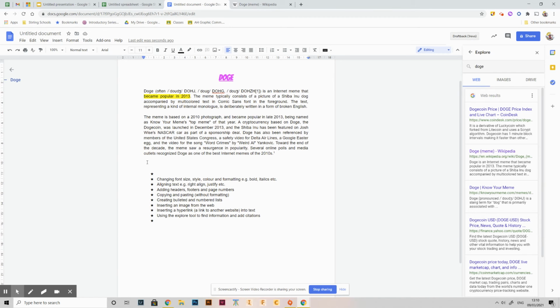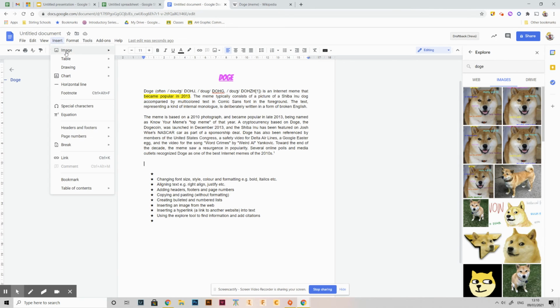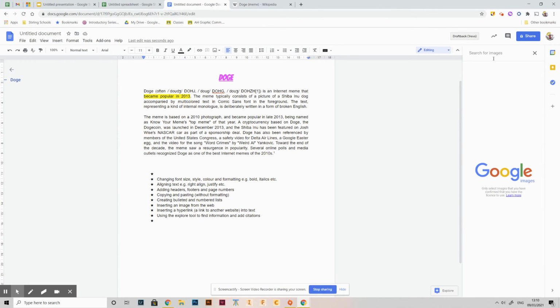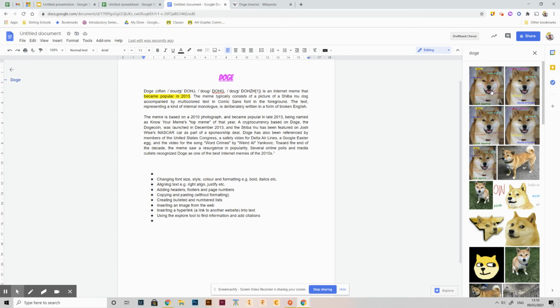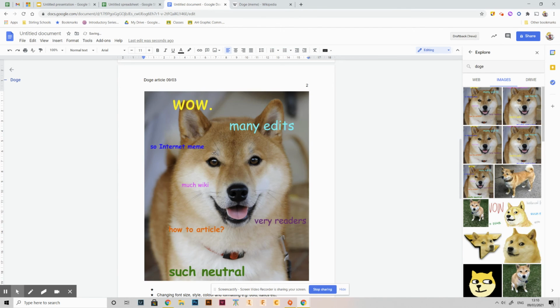We'll put the cursor here because that's where I want my image to go. The simplest way to do it is you could use the Explorer and then use images and copy from there, or you could go to insert image and you've got a range of options, but we're going to go with search the web. A similar sidebar will appear here. So I'm just going to search Doge, grab the first picture that comes up and click it once and then click insert, and you should find the picture will appear here.